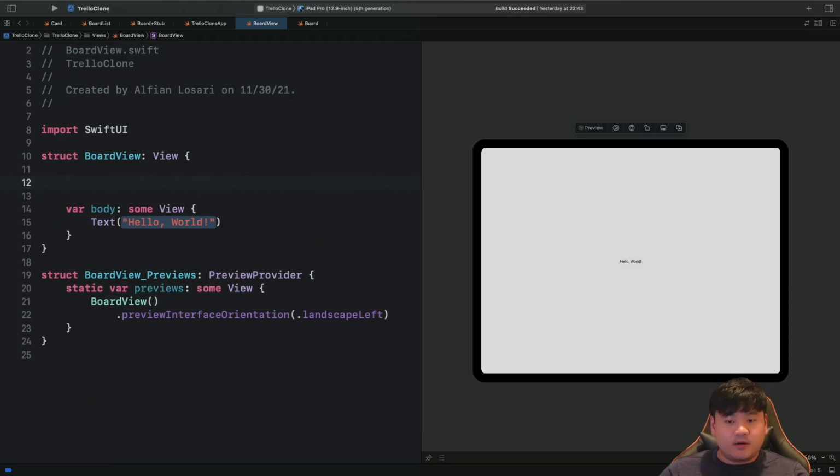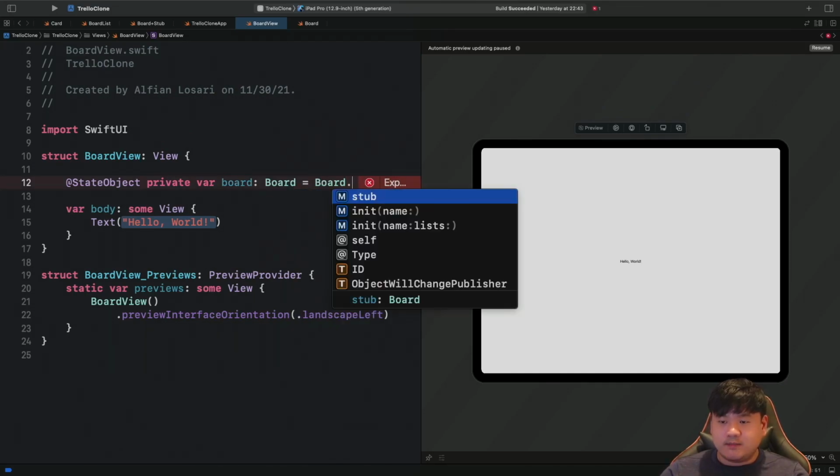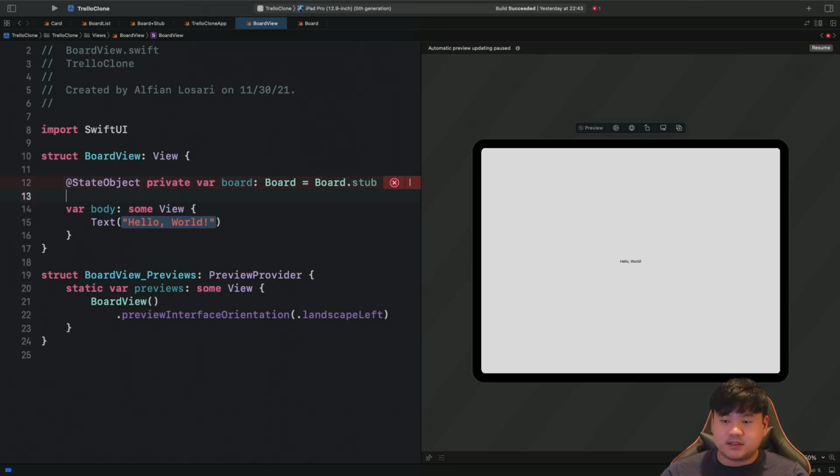Next, let's declare our first property. Make this private and give it a name of board. And we are going to mark this with the StateObject property wrapper because our board is an observable object. For the value, we're going to use stub as we are developing this for the first time, right? Okay, we have this. Because we added a new property here, we need to build again here. Click on resume again.